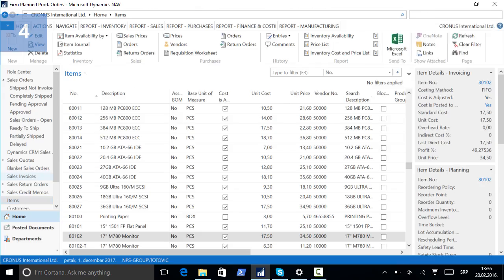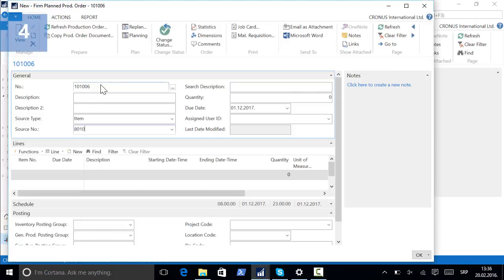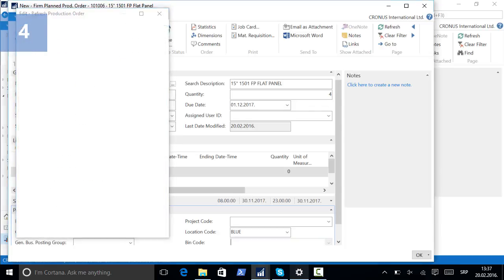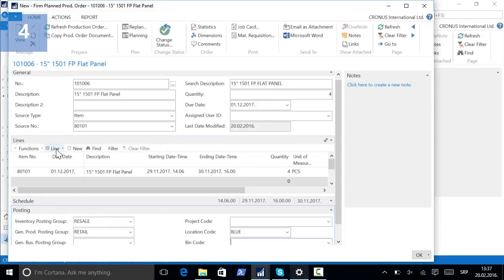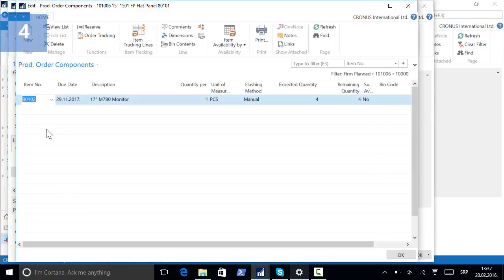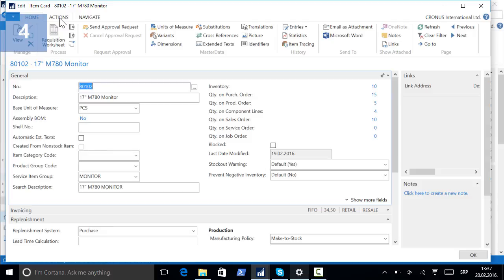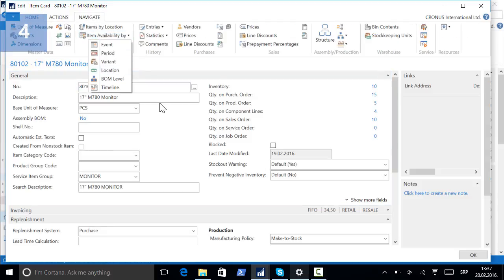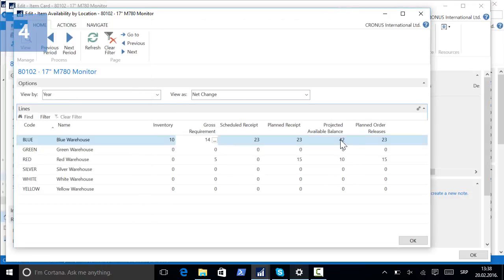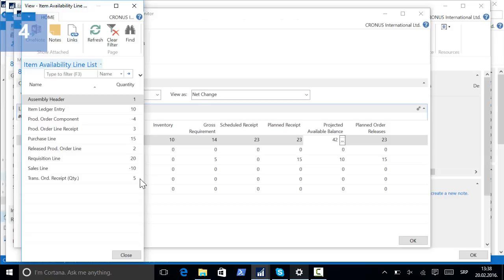Now I will create a firm planned production order for some item that has our item in its BOM. When I type blue location and refresh this order, I'll show components to see our item with expected quantity as 4 pieces. Now we need to check item availability and we can see our 4 pieces in gross requirement. We can see decreased quantity in projected available balance as well.